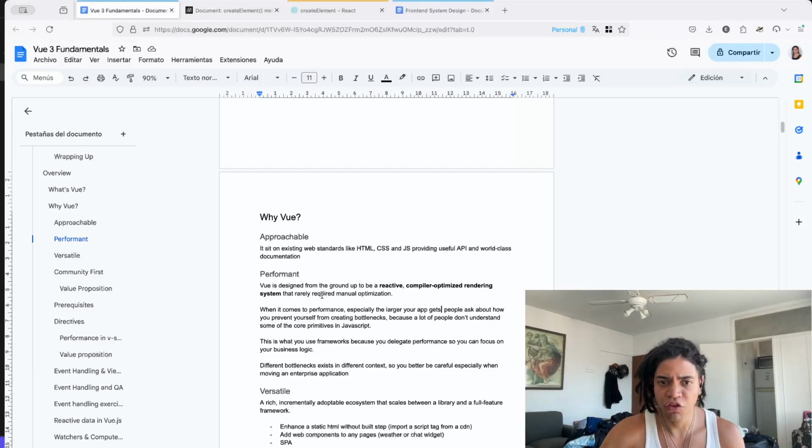The other thing that drew me in: when they talk about being approachable, by using the existing standards of the web, HTML, CSS, and JavaScript, and also being performant, by being a reactive, compiler-optimized rendering system. A lot of the time JavaScript developers, when they want to build this user interface, might not know how the intrinsic, primitive nature of JavaScript works, and their tools.